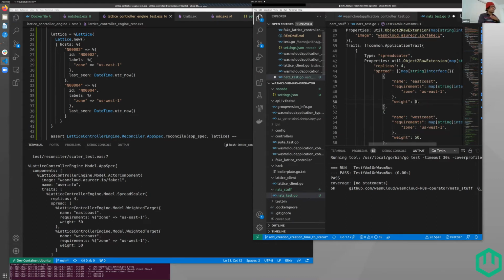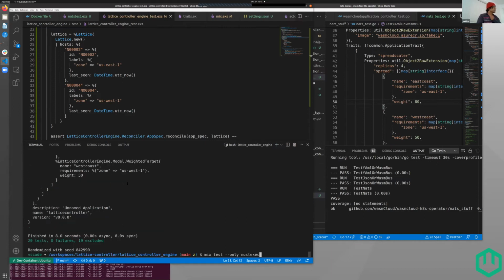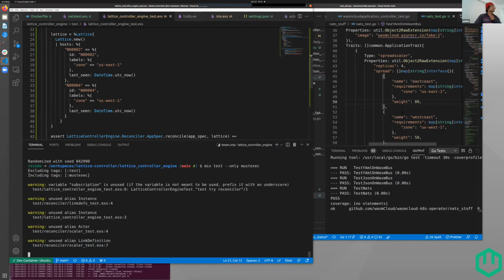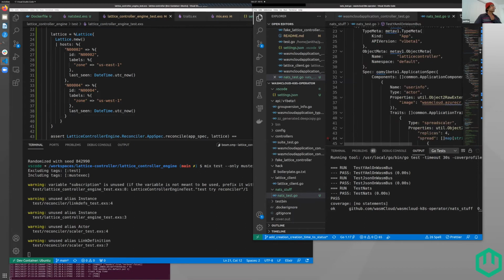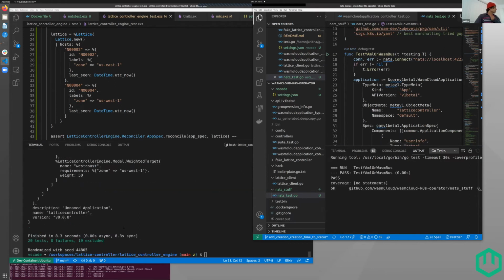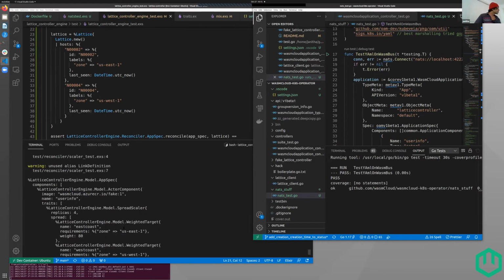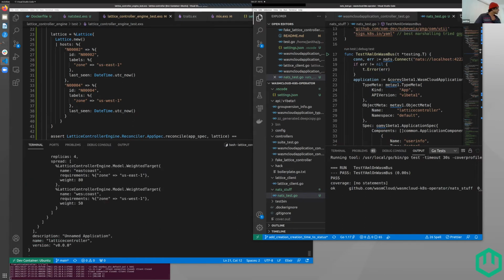So for example, if I change this to 80, I will run it. Probably nothing was listening here, so let me put it into listen again and run it through. And this test will fail with the error based on the reconciler. Yeah, or it didn't. I thought it failed, but in this case it doesn't fail because it did pick up 80 properly.